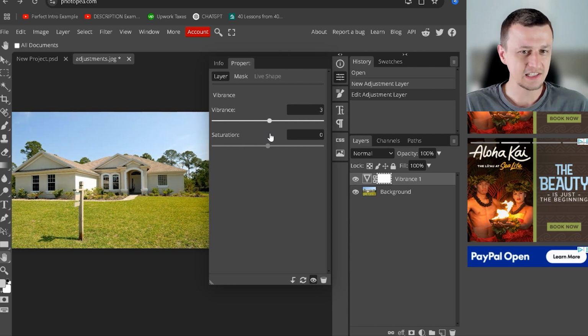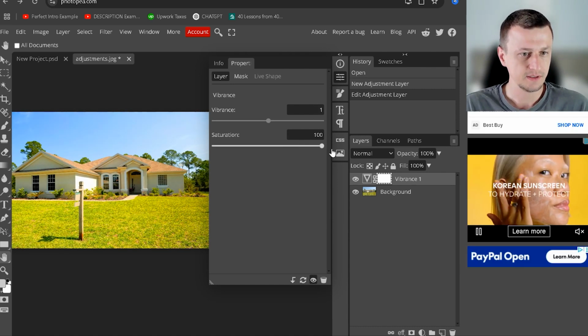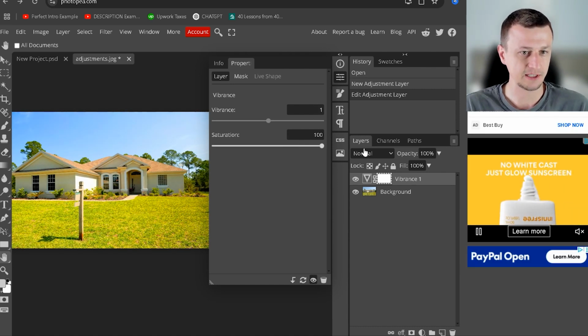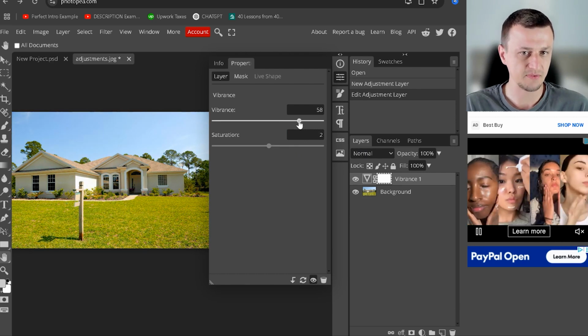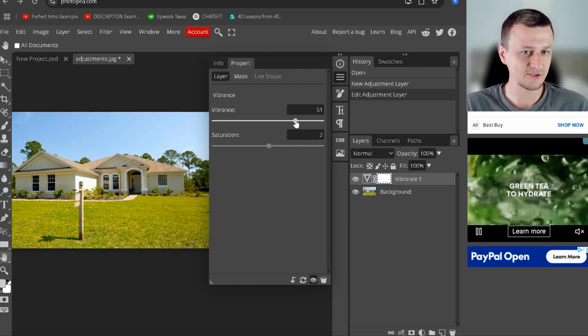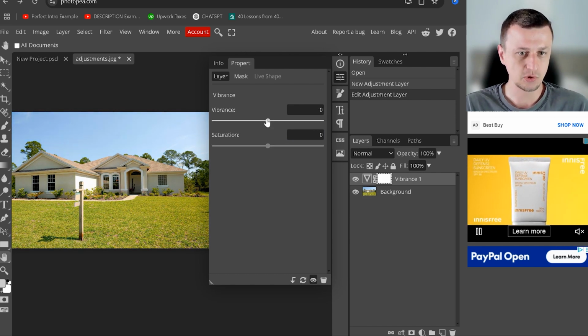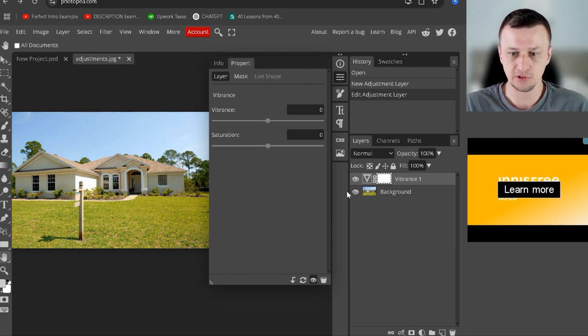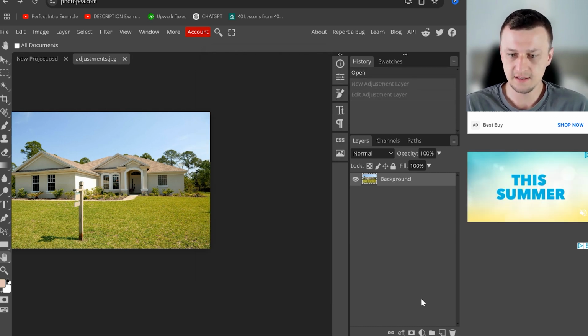So vibrance is kind of like saturation. It saturates the image, but it's more subtle. It's not as powerful. For example, if I do saturation, it completely makes it fake looking. Whereas vibrance, if you do like halfway, maybe 50%, it's not as noticeable as saturation would be. So that's one that I use a lot, vibrance. It just makes the image literally more vibrant. So let's undo that, undo that.